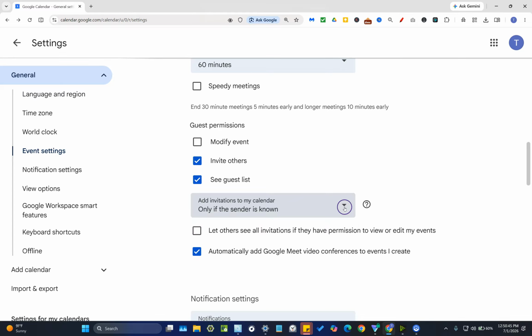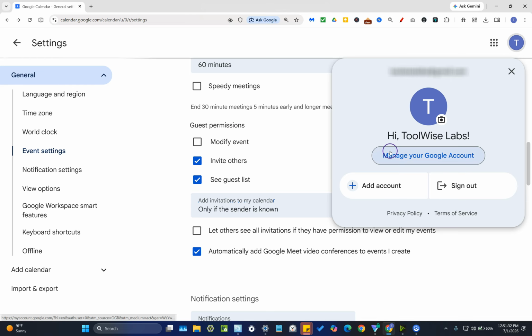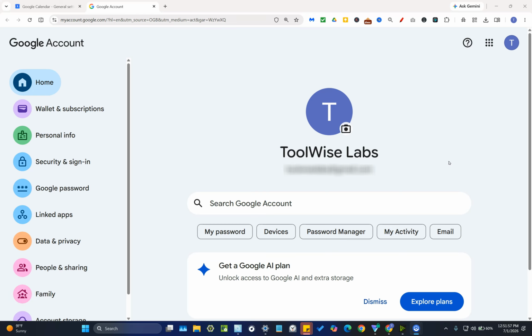So once we've made sure we've done that and we click Save, the next thing I want to show you is to click on our icon on the top right corner there and go into Account, and then Manage your Google Account. Click on that. I've enlarged the screen so you could see what we're actually going to be doing for this last and final step to protect ourselves.